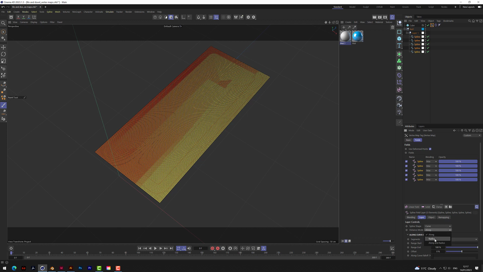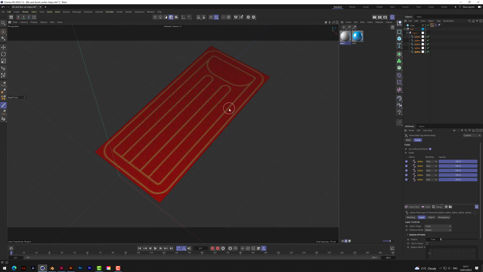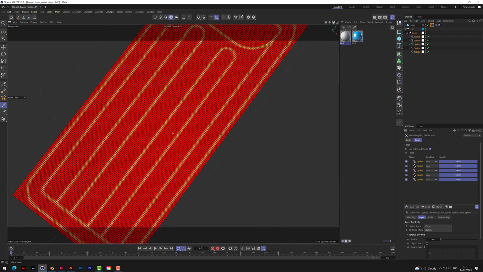We want that to say radius, right? Because we're just going to draw these on as a radius. Now the radius at the moment is too big. It's 10 centimeters. We can bring that down to 1, and then we'll get this much nicer look.